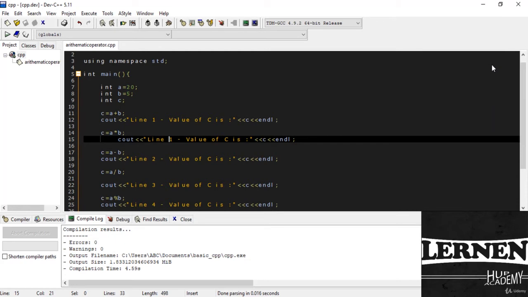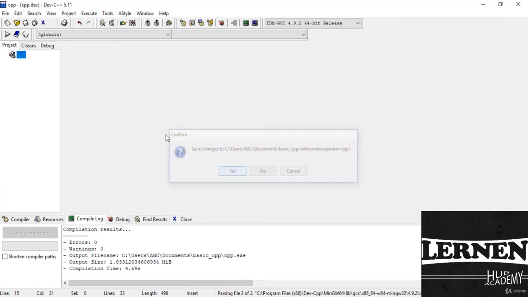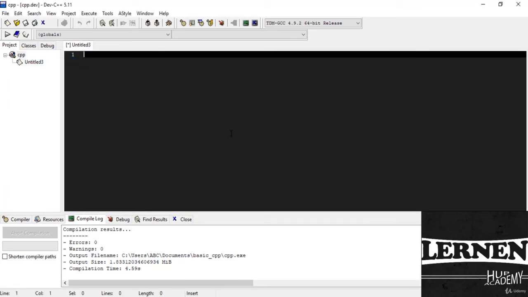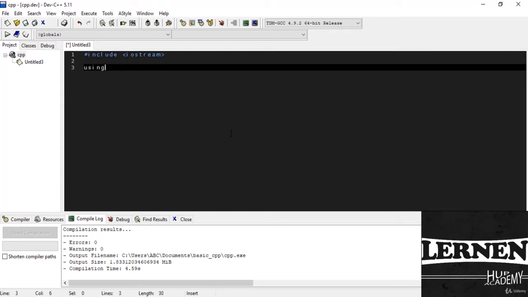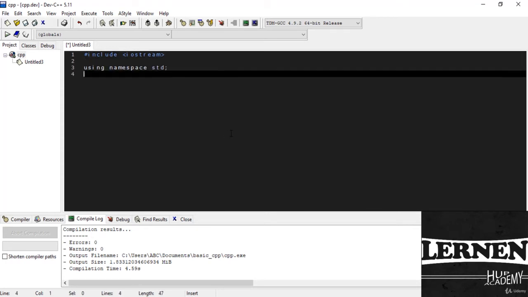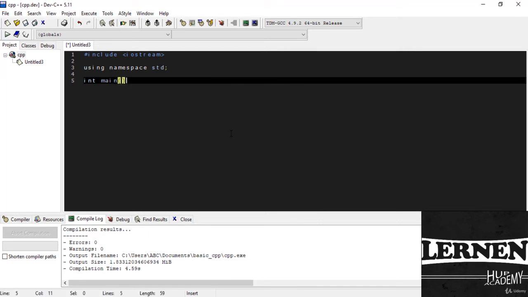Now we just see the example of the relational operator in C++. As I told you, the relational operators we use are is equal to, not equal to, greater than, less than, greater than or equal to, or less than or equal to signs. So now I just create a new file, and here I write hash include iostream and using namespace std and int main.